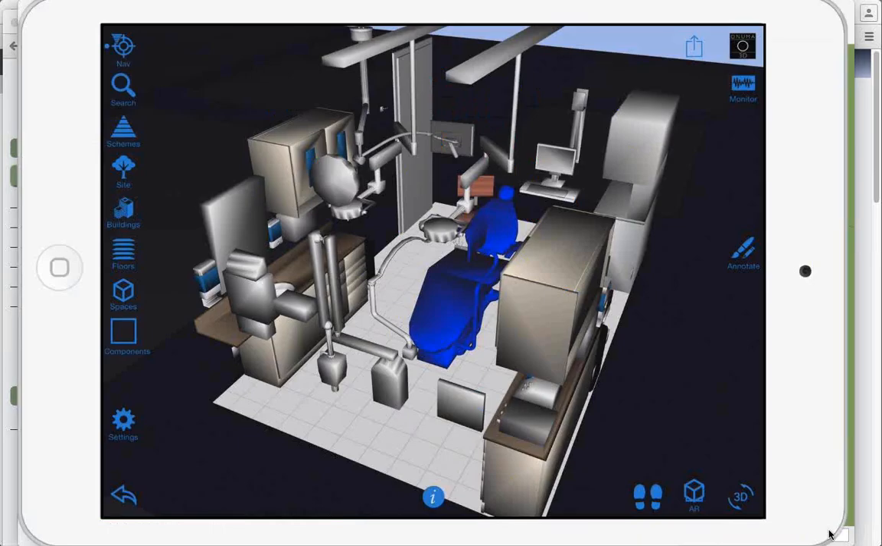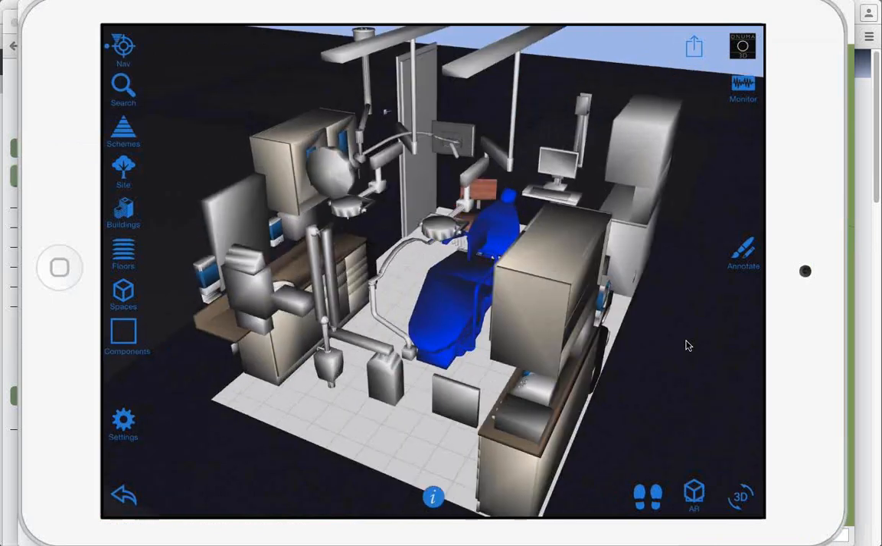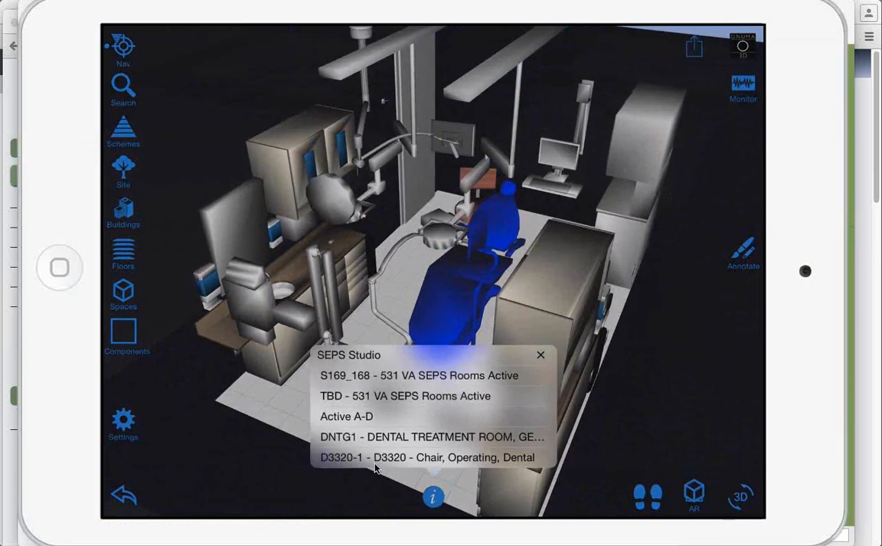But it's actually our application. It's a free application, and what we're looking at is DNTG1. So this is a DNTG1 space, and you'll notice the chair is selected, therefore it says this is D3320. All of this data came from the SEPS export that I showed you earlier.